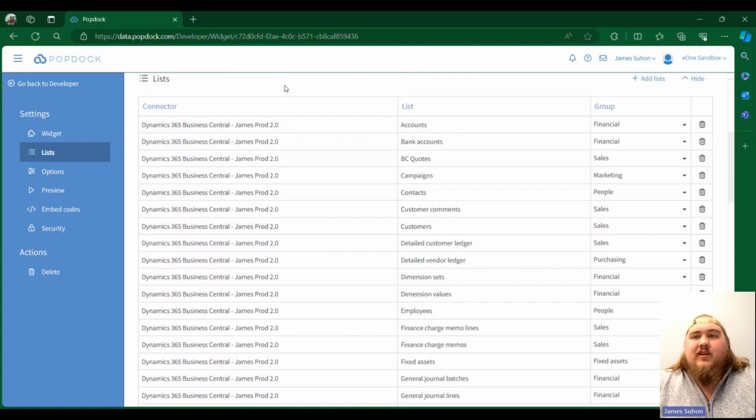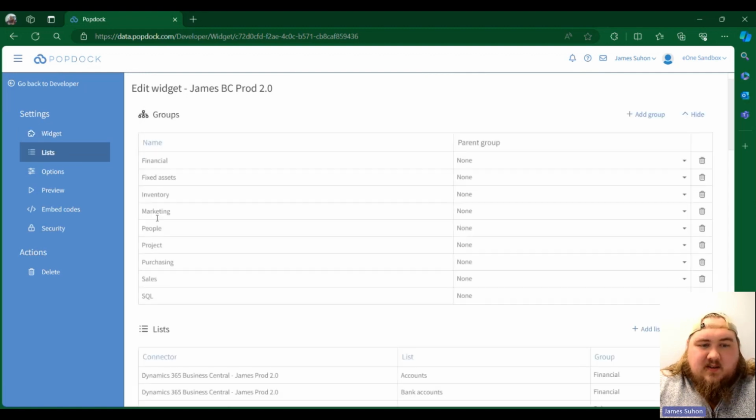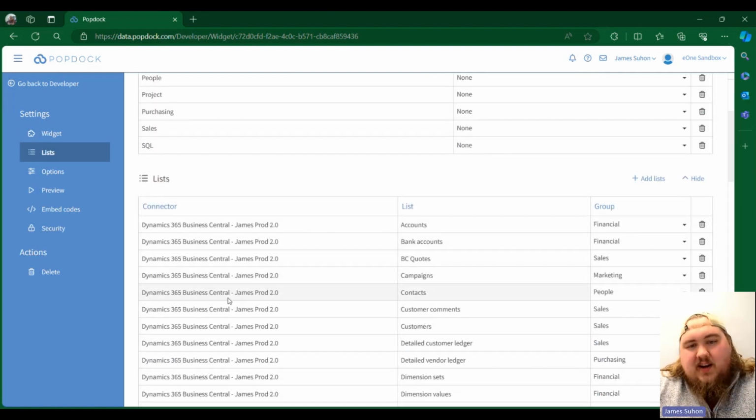That is another thing as well: every time you create a widget, it's going to pop up with the name Dynamics for Dynamics 365 Business Central as the widget name. So we always recommend coming here and changing it to represent what environment it's tied to. The easiest way, if you have multiple ones and you're not sure what's what, is to open the widget and click on list. It'll tell you what connector the widget is from and what lists are inside of it.